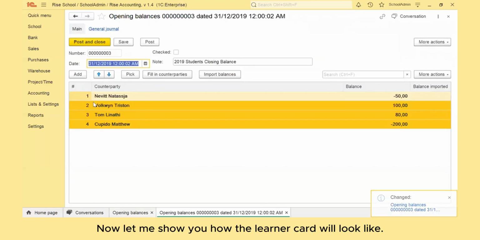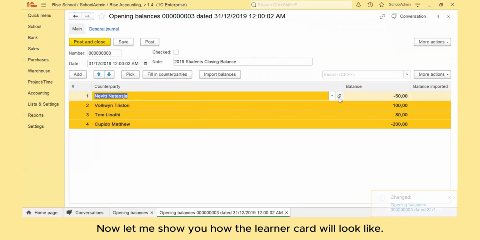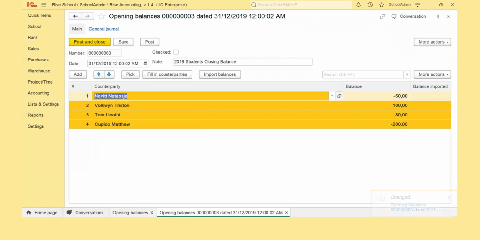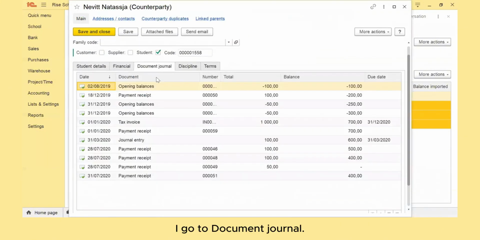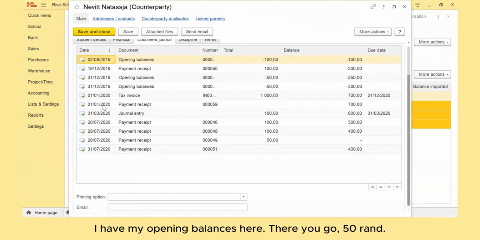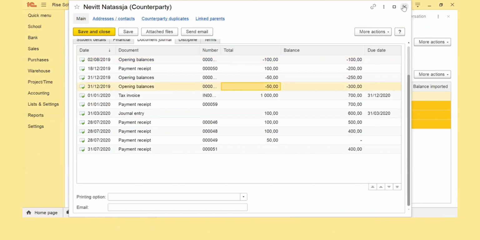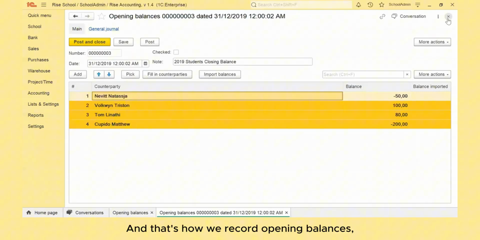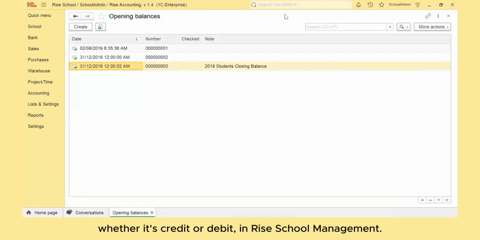Now let me show you how the learner card will look like. If I go to Document Journal, I have my opening balances here. There you go, 50 Rand. And that's how we record opening balances, whether it's credit or debit in Rise School Management.